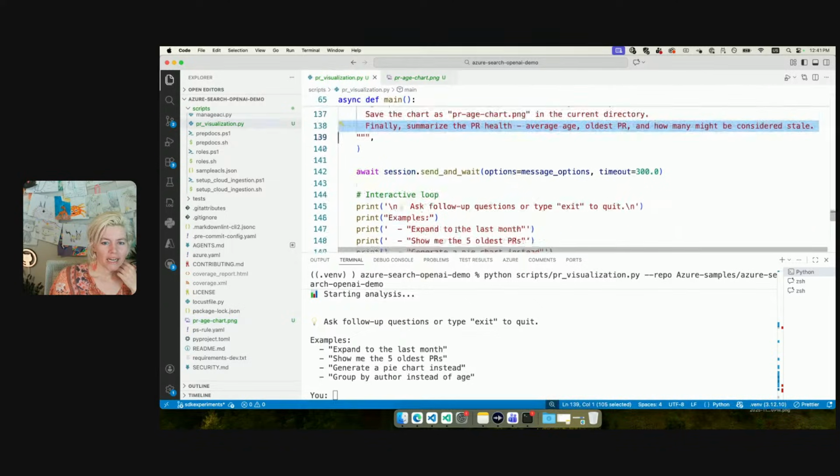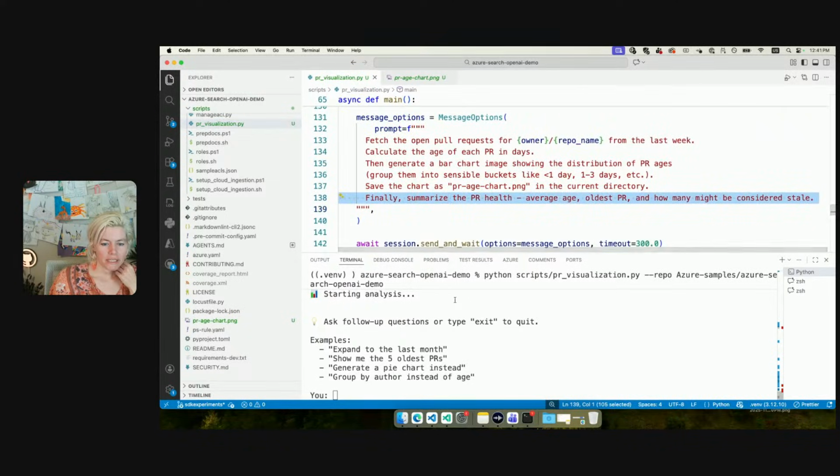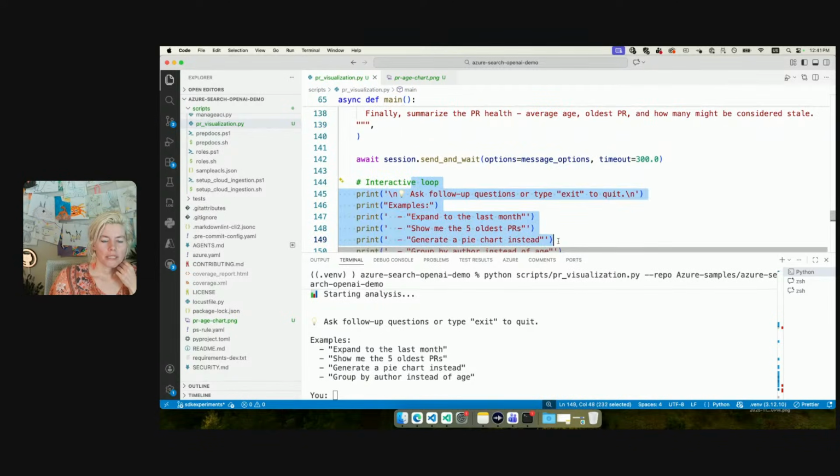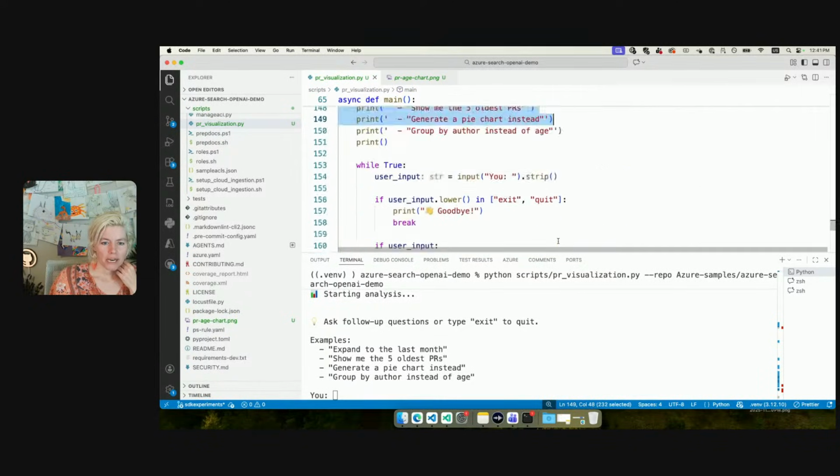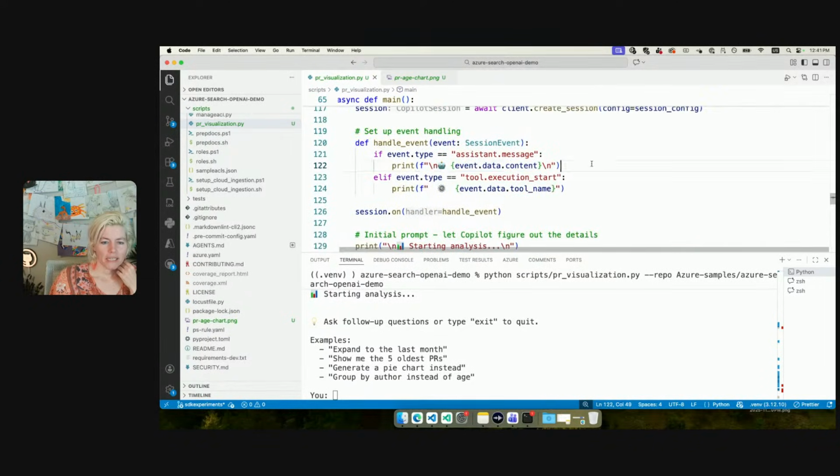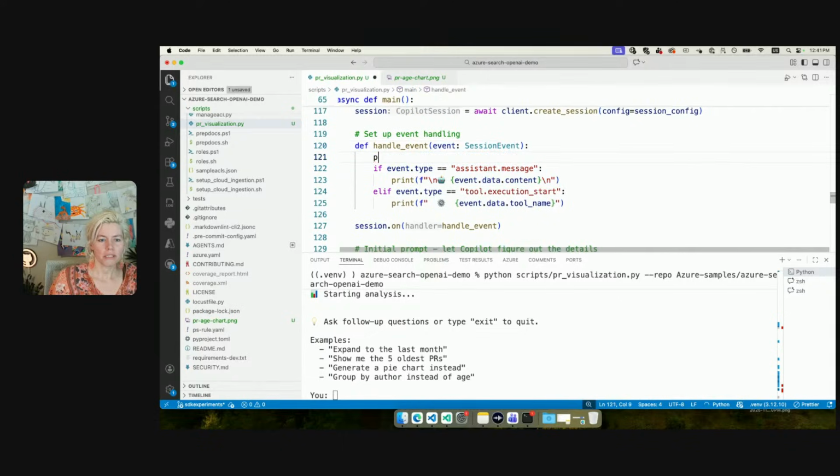Now, interesting, why didn't it summarize? So it says ask a follow-up question or type exit, and then print. I feel like it is not showing the message. So what I'm going to do is just print all the events here, which might be kind of crazy. Here, let's do all the event types just to see what's happening.